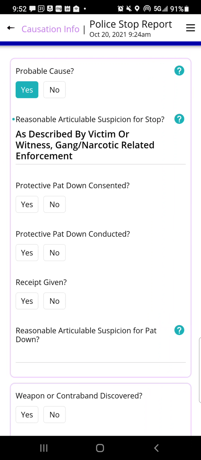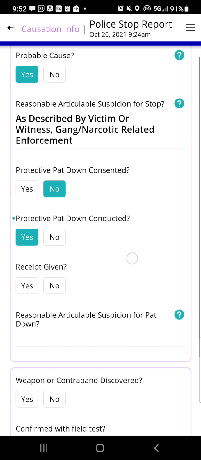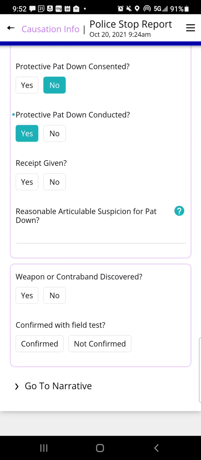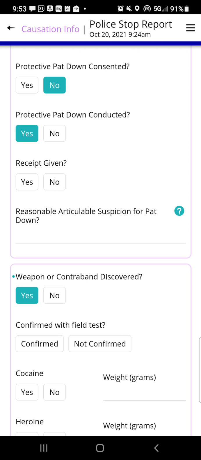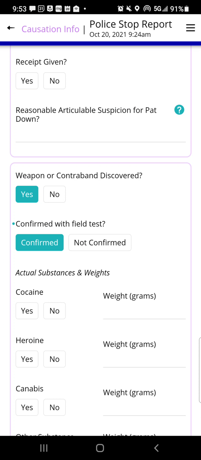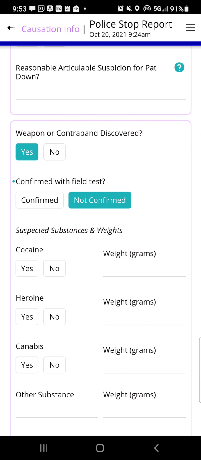Was there a protective pat down consented to? We indicate yes or no. Whether or not it was actually conducted, was a receipt given, yes or no. And again, reasonable articulable suspicion for the pat-down. There's an area to indicate whether or not a weapon or other contraband was discovered. If I choose yes, then it's asking whether or not I confirmed the contraband with a field test. So if I choose confirmed, it says actual substances and weights. If I choose not confirmed, it says suspected substances and weights.